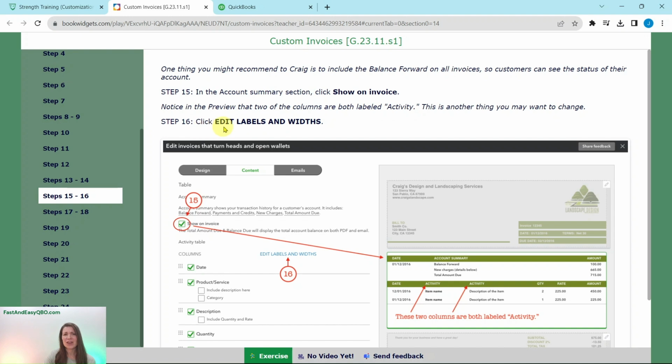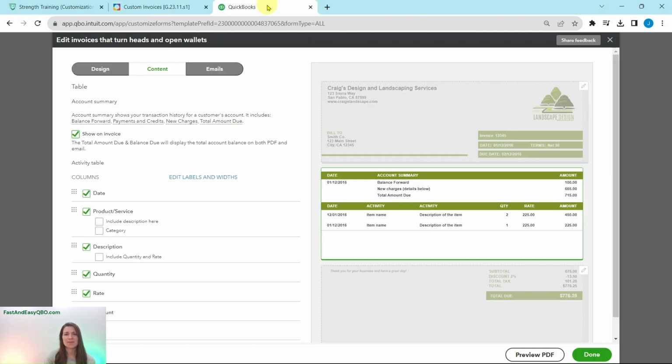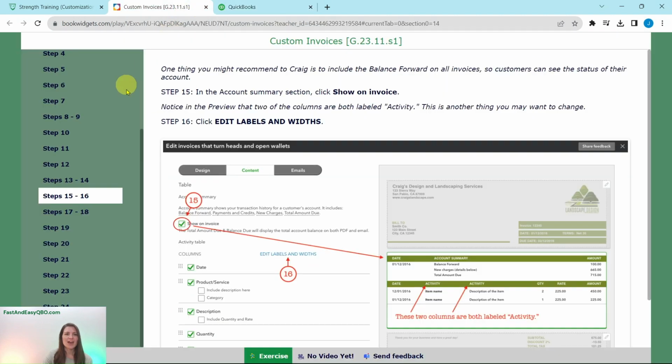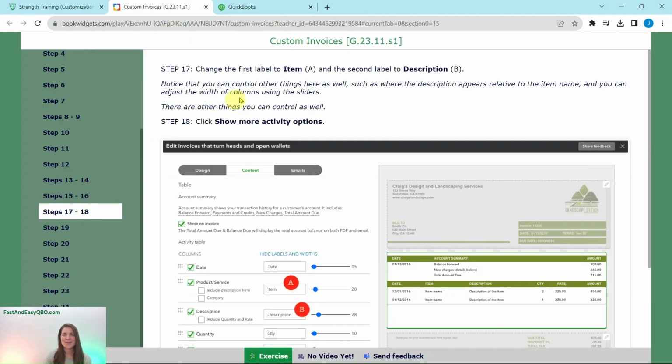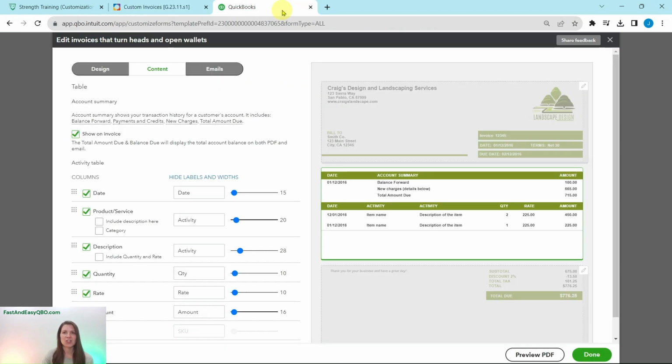Now we want to go ahead and edit those 2 columns that say activity. Let's do that by clicking on Edit Labels and Widths. That is the blue link right here. When you do that, it just shows more information. These are the current labels of the columns, and then this is the width of the columns itself. So let's go ahead and change activity and activity. The first one should be item, and then the second label should be description.